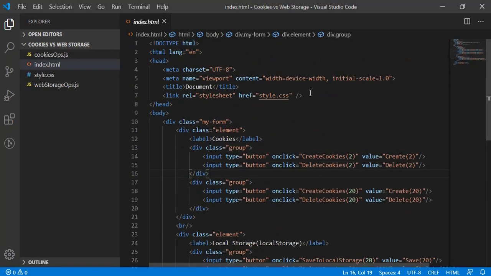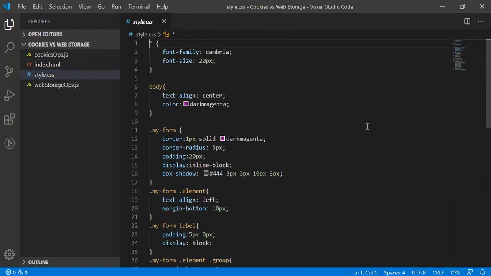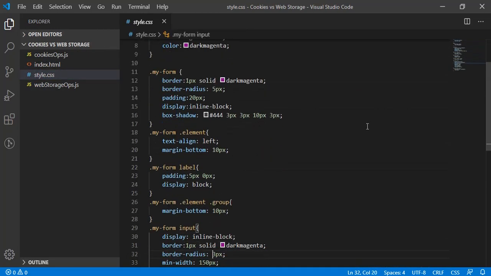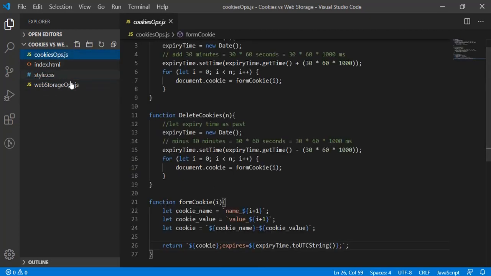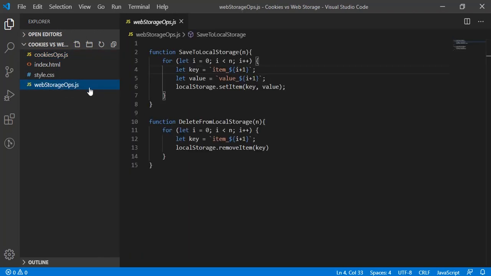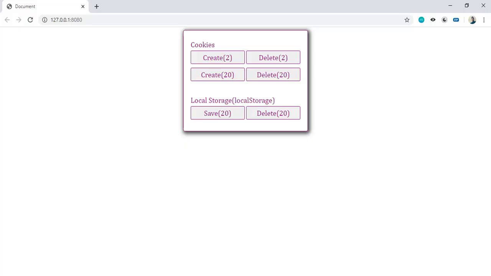In the CSS file we have some basic styling for our page, buttons and label, and we have two JavaScript files. We'll go through them. One is cookies operation and another is web storage operation. So if we see how this HTML page looks initially, this is how the page looks.